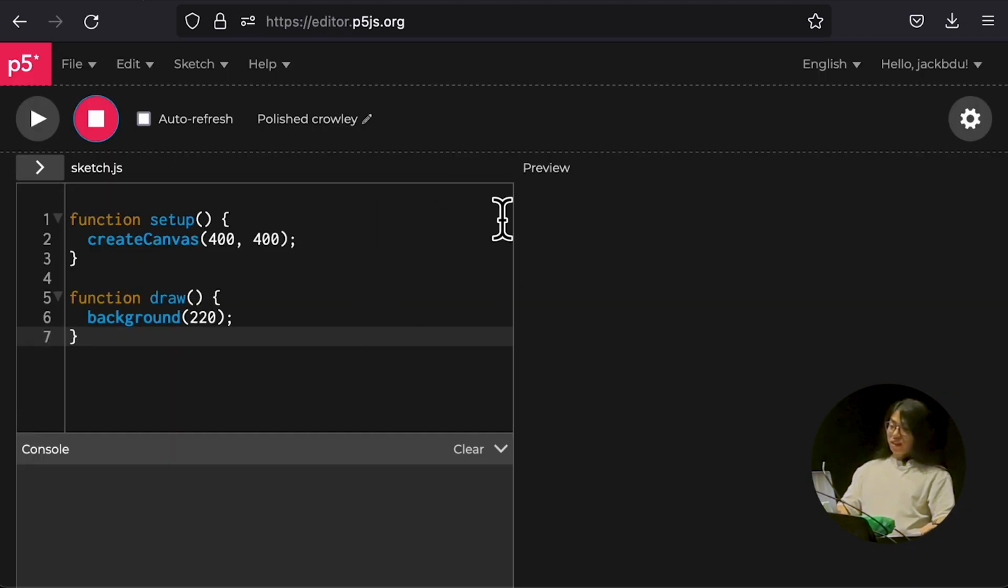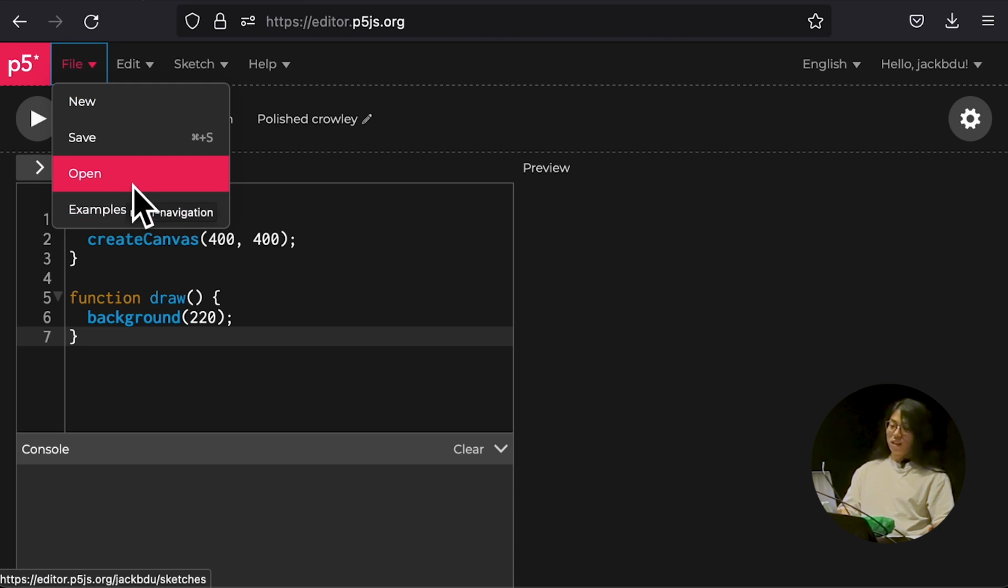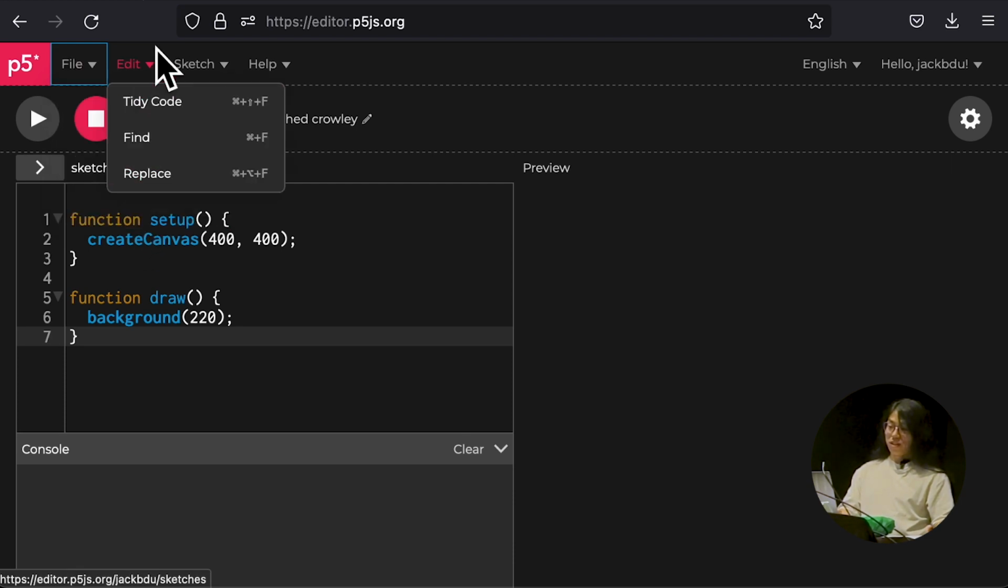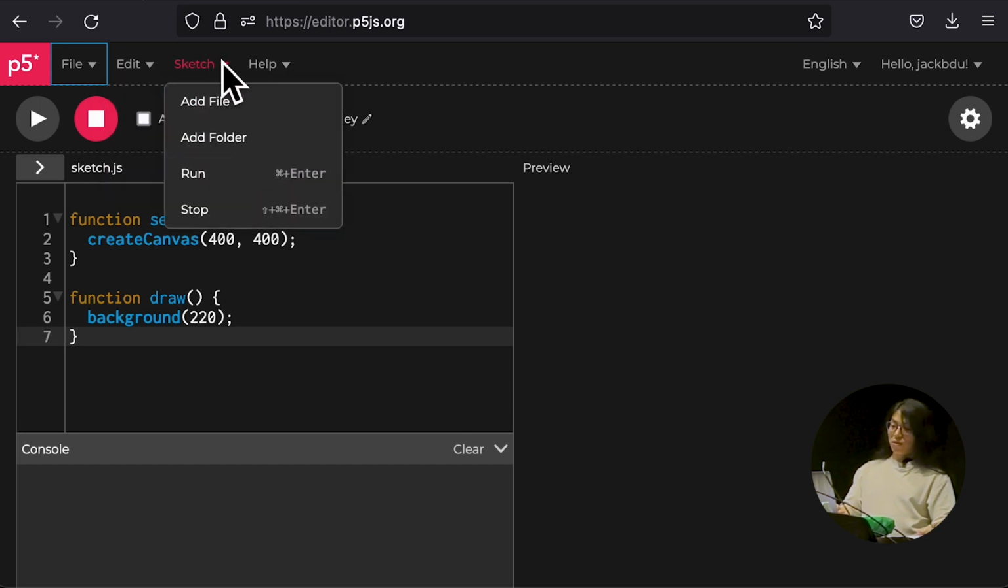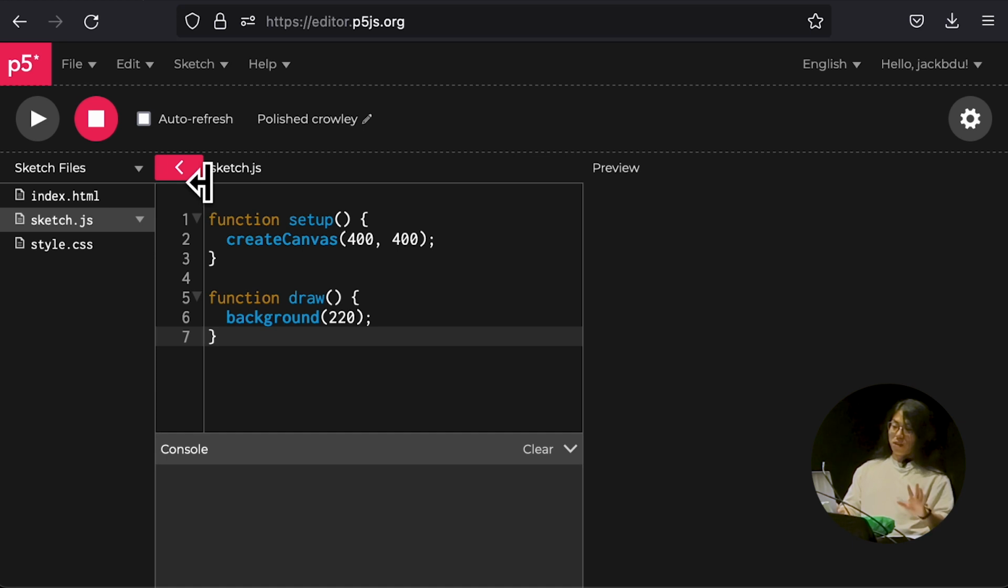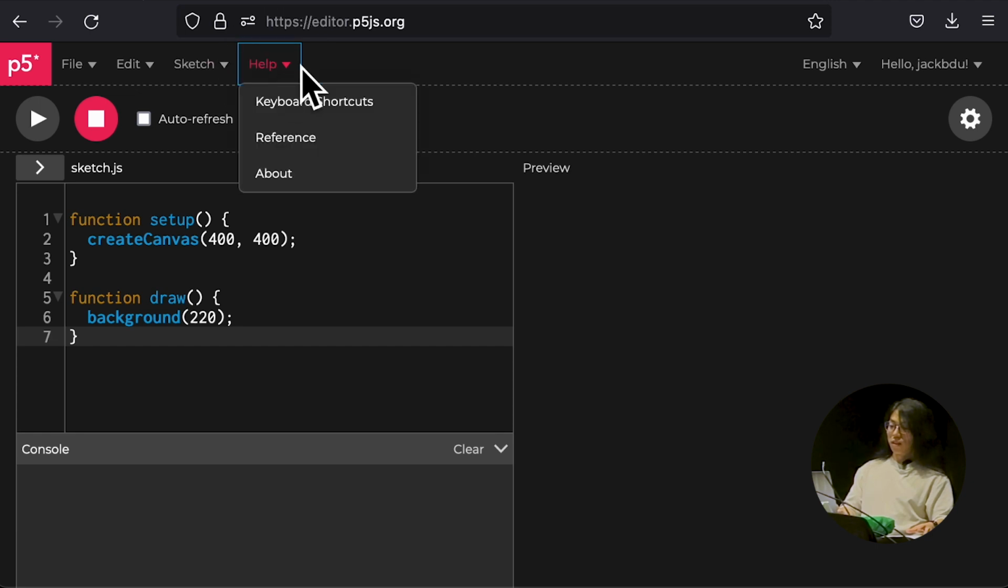So first, let's just get familiarized with the interface. Just like any sort of code editor or your Word document, you have File, where you can create files, save files, open files, or there are also some examples that you can check out. There's Edit, which automatically tidies the code so it's formatted so that it's easier to read, plus the basic find and replace. And there's Sketch. You can add files, sometimes you might need to use images, or create folders. You can see your file structure here, but most likely we won't be needing that today. You can turn it on and off over here in Help. There's also a shortcut for the reference.